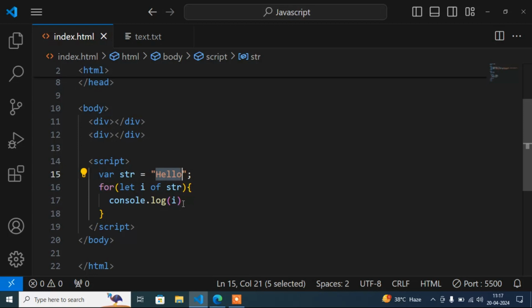And syntax-wise, the for of loop is very easy compared to the for loop, right? But here is the disadvantage, that we can't loop over those elements.